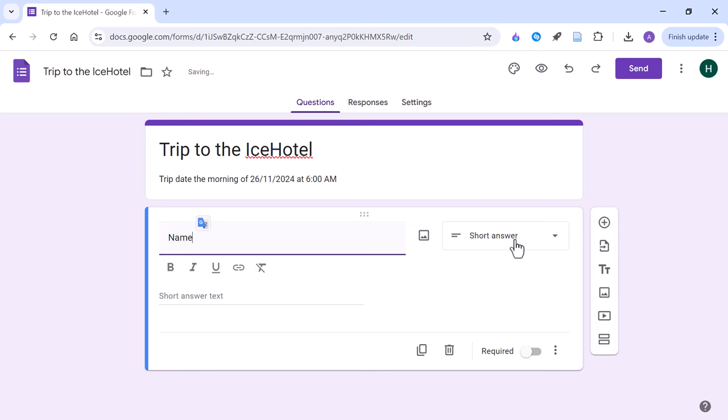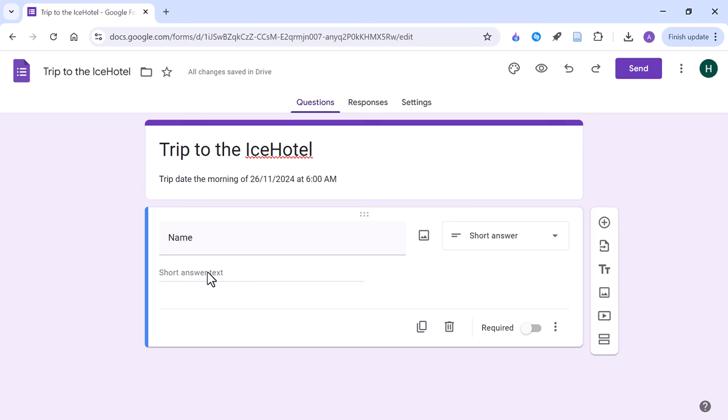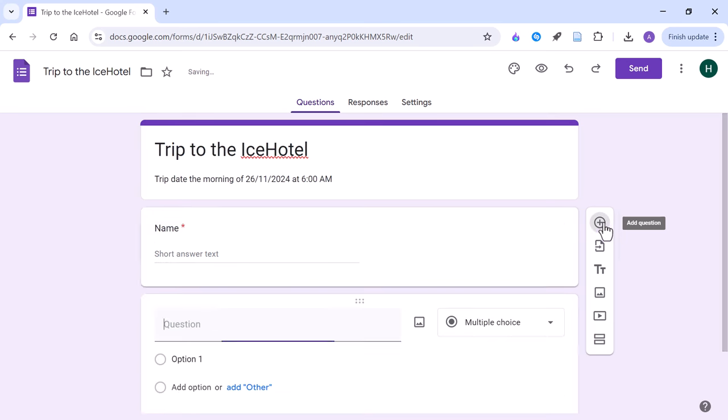And then I'm requiring a short answer. So this person should be able to just type their name, but this should be a required field. So the person should be able to type in their name. And then at the right here, I have something like add a question. So I'll come here and click on this plus button.